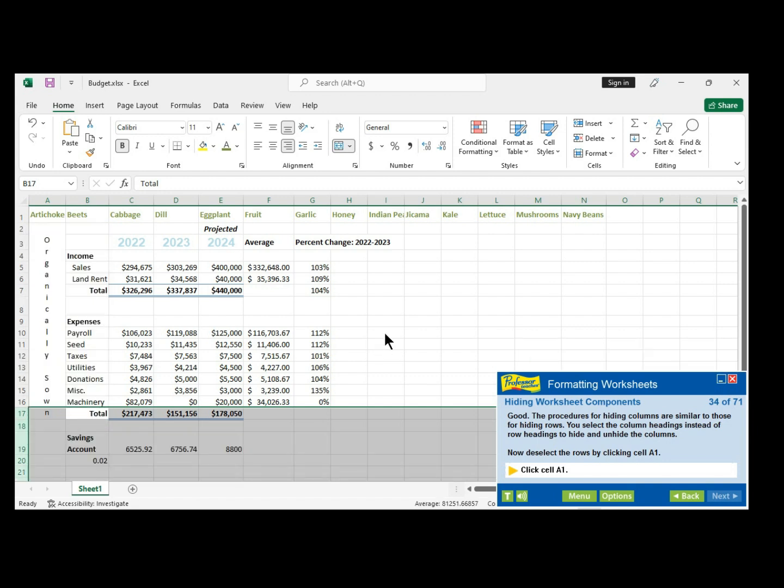Good. The procedures for hiding columns are similar to those for hiding rows. You select the column headings instead of row headings to hide and unhide the columns. Now, deselect the rows by clicking cell A1.